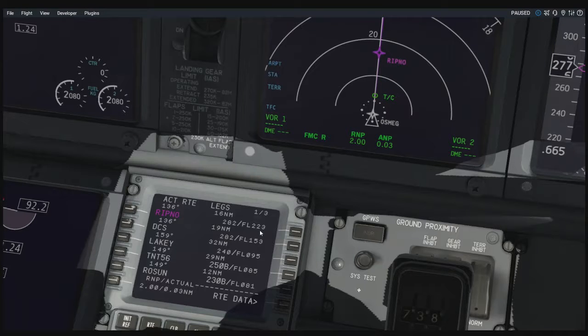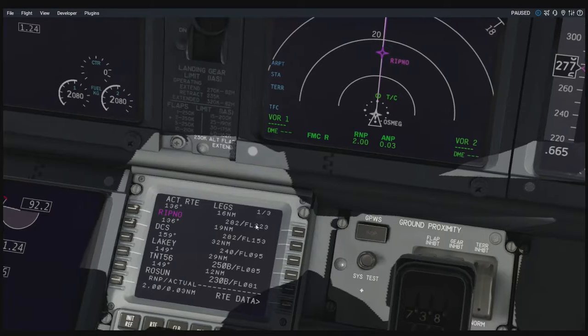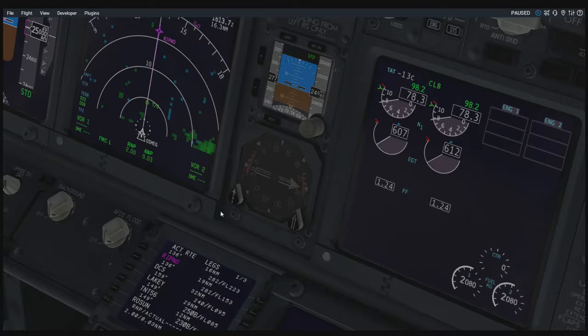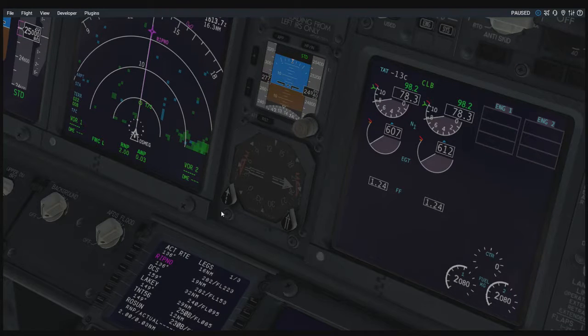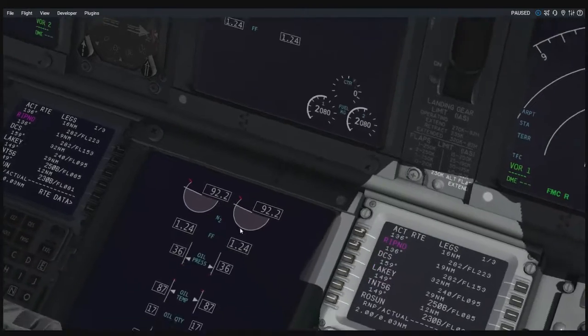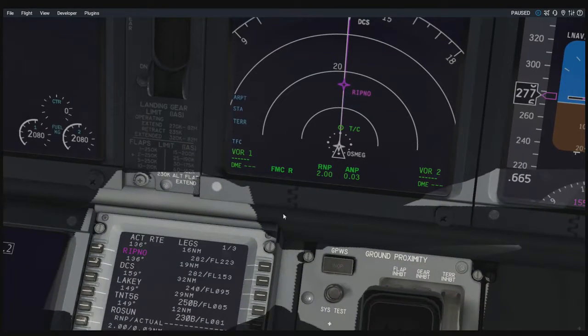We need to be at 22,300 for RIPNO. Normally, as you had seen, there was a TC and a TD. The TD is your top of descent, which is basically when you start descending for your approach, okay? So if we treat this here as TD instead of TC, TC is top of climb, TD is top of descent.